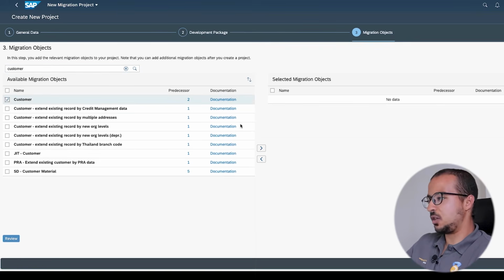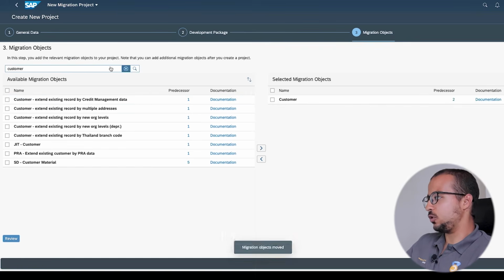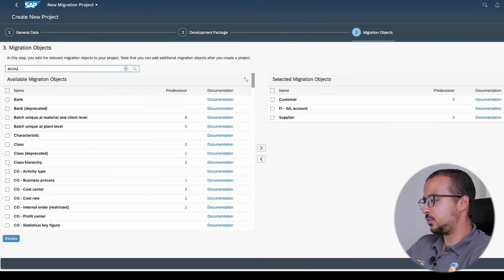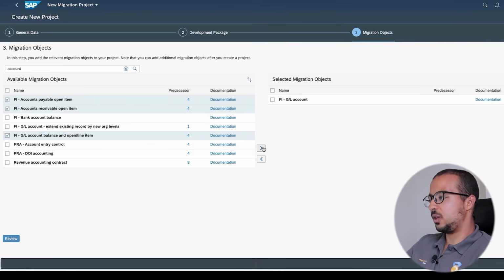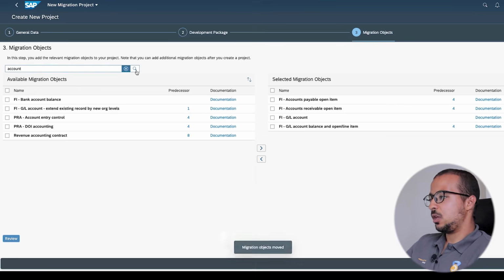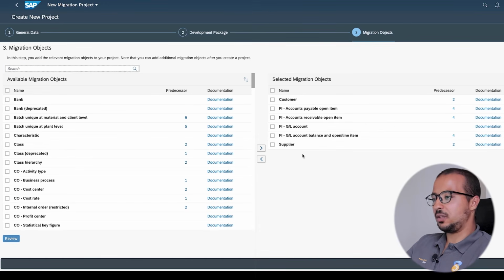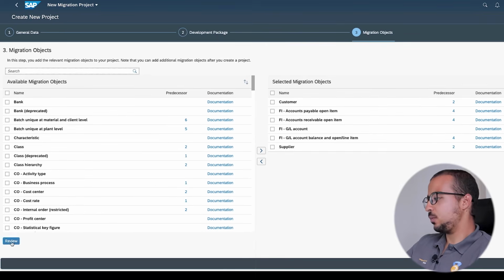We can choose as many as we want. And I can also, for example, choose the GL account open items. So let's say I want to also transport AP open items and AR open items and GL account balances and open items and move all of them there. So now these are all the objects that I selected for my project, and then we can proceed. So click on review.